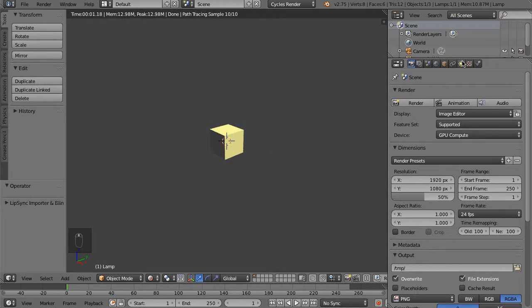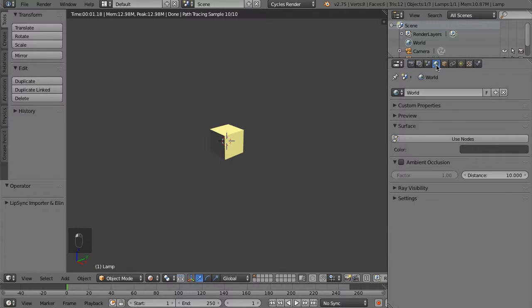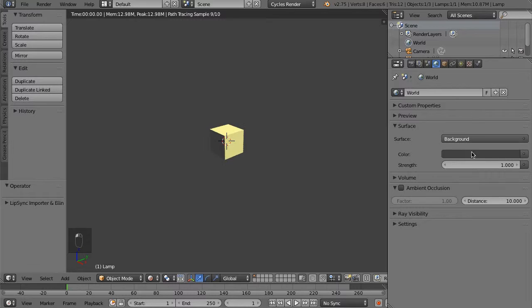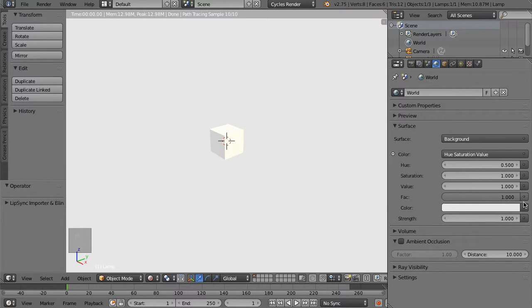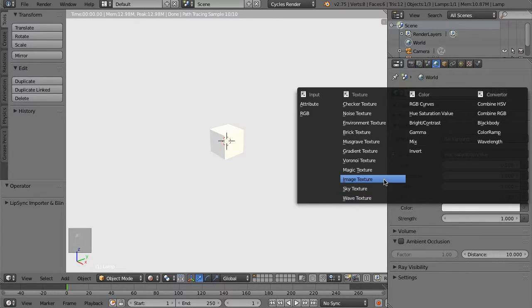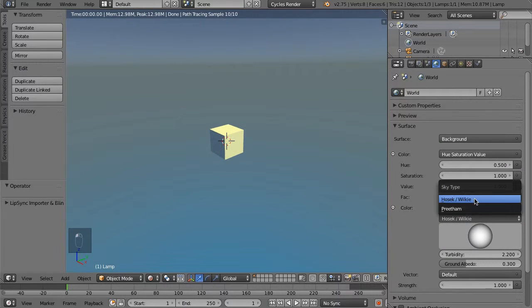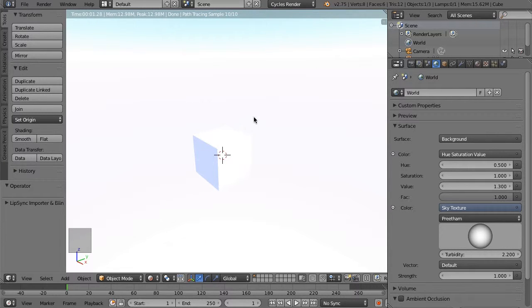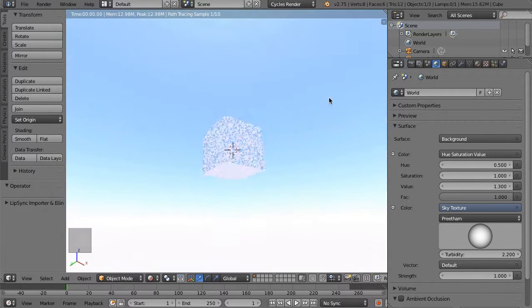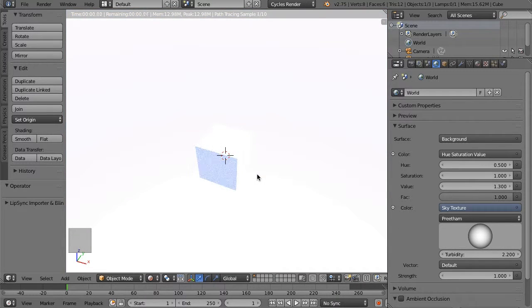Okay. And then we'll pop to this: surface, background, hue saturation value, and then this color will be a sky texture, and we'll change that to Prism. And then bump up the value to 1.3. So now everything is looking pretty good. This cube is kind of starting to hide away, but whatever.